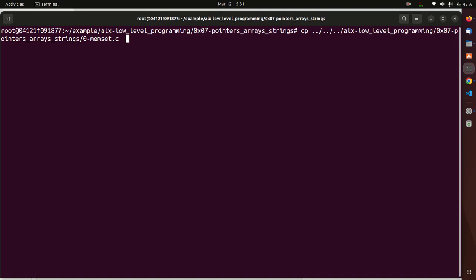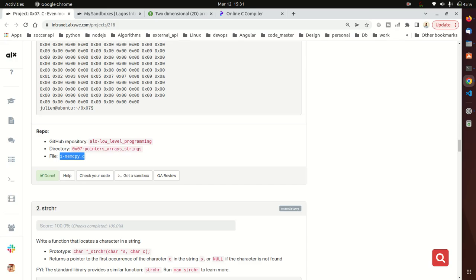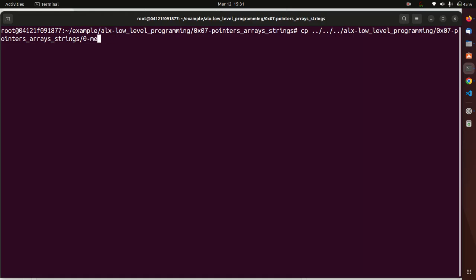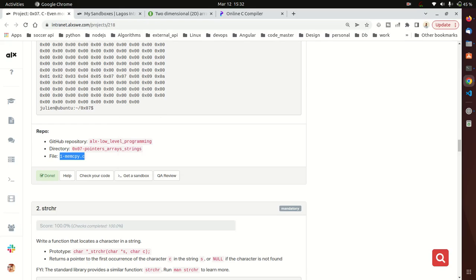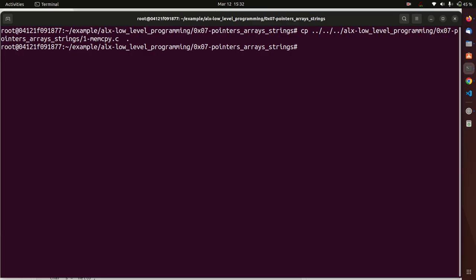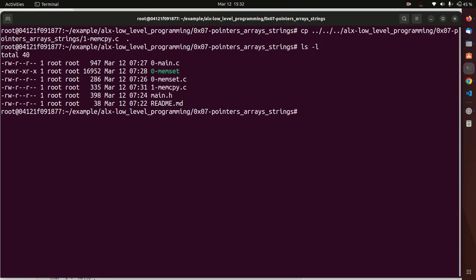If you look at the name of the file, it's called 1-memcpy.c. So I'm going to copy 1-memcpy.c here. Once I've copied that here, the next thing I want to do is check the file with Betty. If I do ls -l, you can see this is the file I just copied now, 1-memcpy.c.